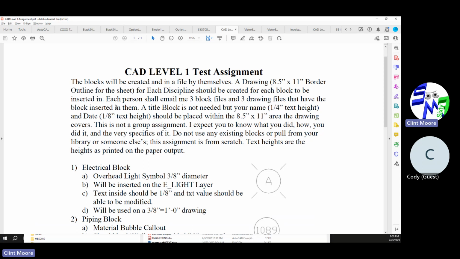A title block is not needed, but your name, 1/4-inch text height, and 1/8-inch text height should be placed within the 8.5 by 11-inch area of the drawing covers. This is not a group assignment. I expect you to know what you did, how you did it, and the very specifics of it. Do not use any existing blocks to pull from, or your library or someone else's. This assignment is from scratch.